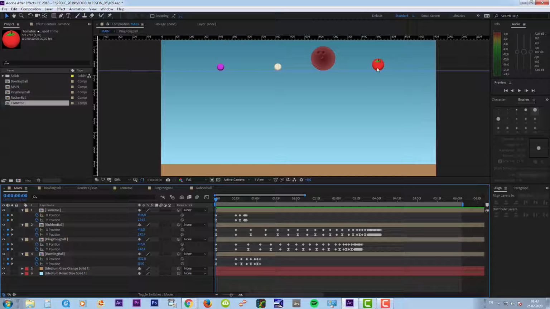I want to give some squash to the tomato too because it's very soft and mushy, and when we drop a tomato from this high, probably it's going to have some squash, but I doubt that it's going to have some stretch, so we're going to try to keep it as natural as we can. So I'm not going to give a stretch to the tomato as I will to the rubber ball.